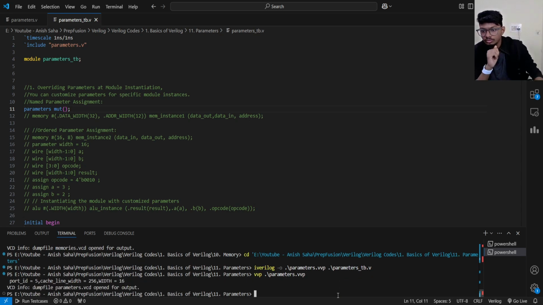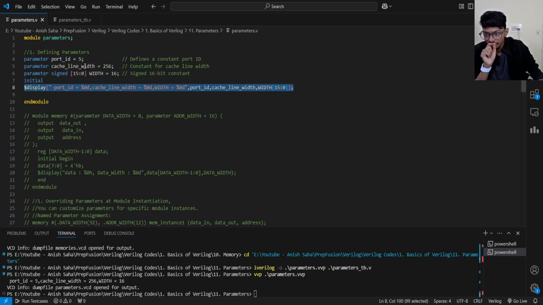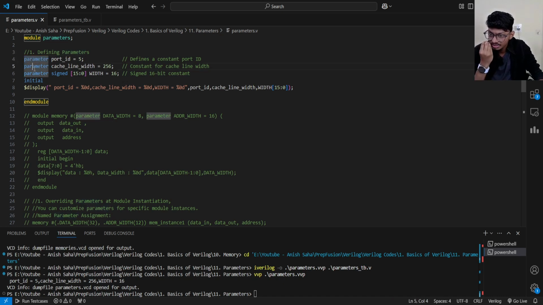Okay, so if you see the port id, it looks like, sir, this is just like a reg variable, right? I can do reg here. Why? What is the use case of parameter? The use case of parameter is that you cannot change the parameter values inside the module. So now if I have defined the parameter to be port id 5, if I try to change it, you will not be able to change the parameter.